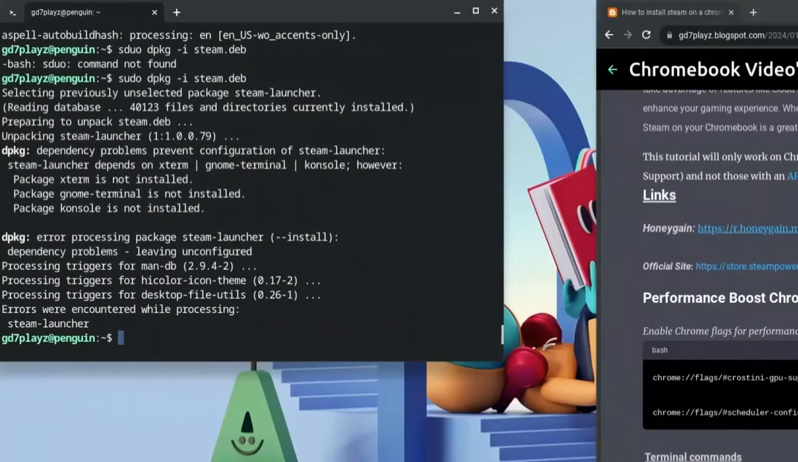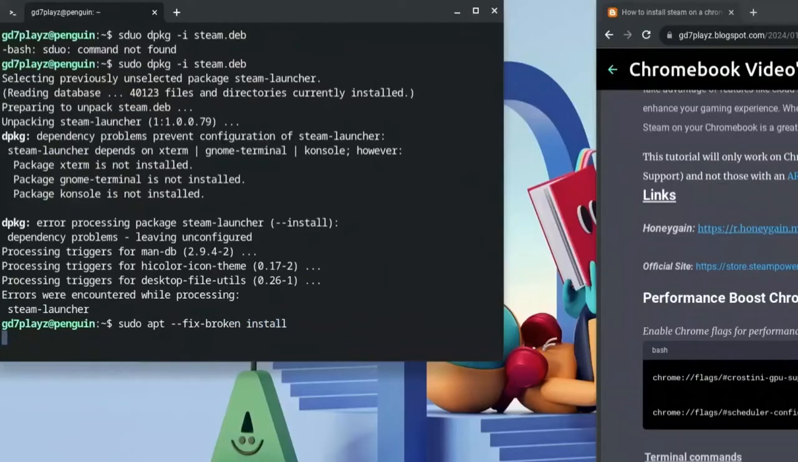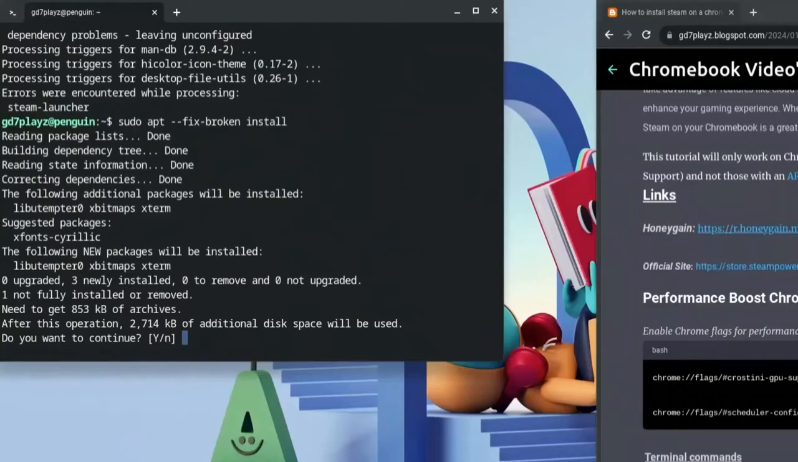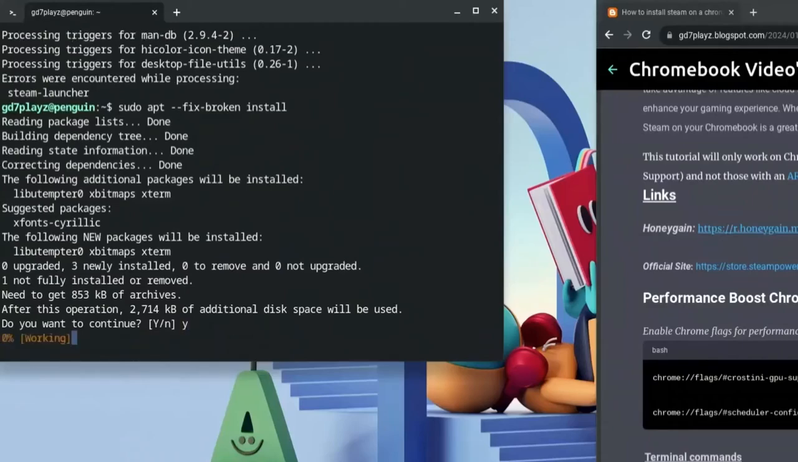Good. Now on our first run, you're going to see that it's going to give us an error telling us that dpkg was prevented from running. So what we're going to go ahead and type now is sudo apt --fix-broken install and hit enter. Now it's going to fix all of that, so hit Y and then hit enter.